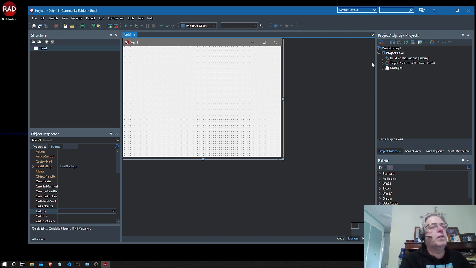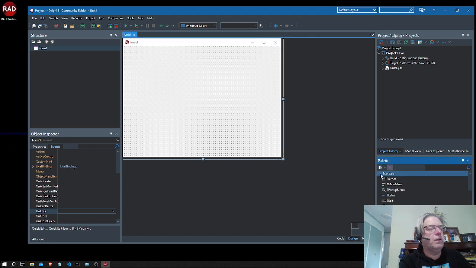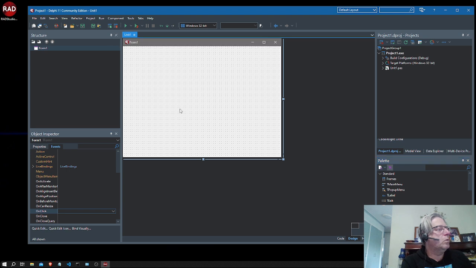On the right hand side of my screen here, you've got the project manager window, and at the bottom here you have a palette which contains all of the different components that you might want to add into an application. In this instance, like I said, we will be working on a Hello World program. And here we have our form. So we're just going to have an application with a button on it, and that button, when we click on it, will say Hello World.